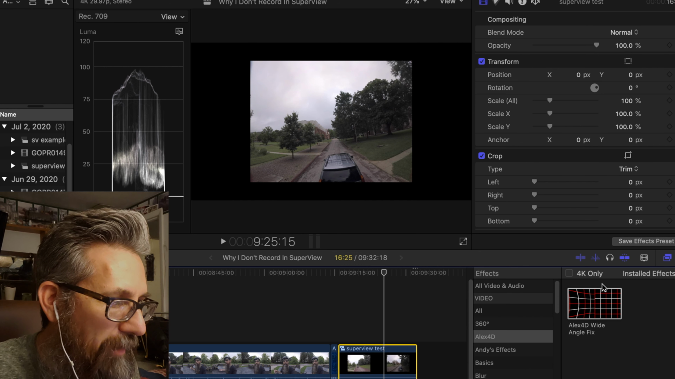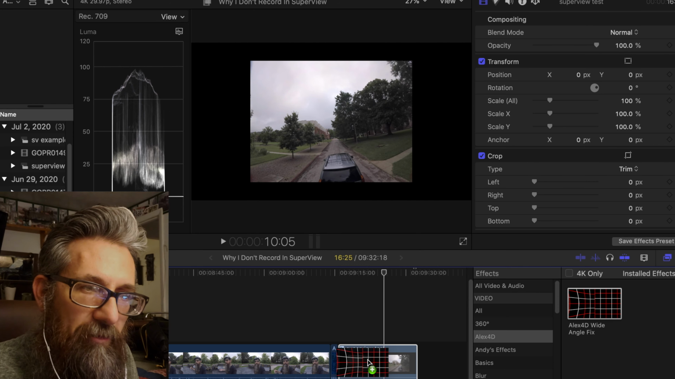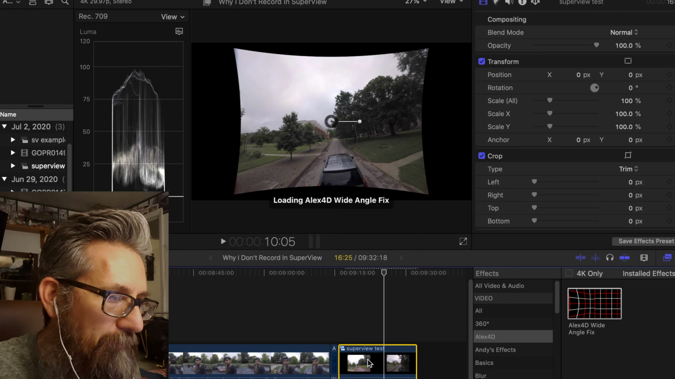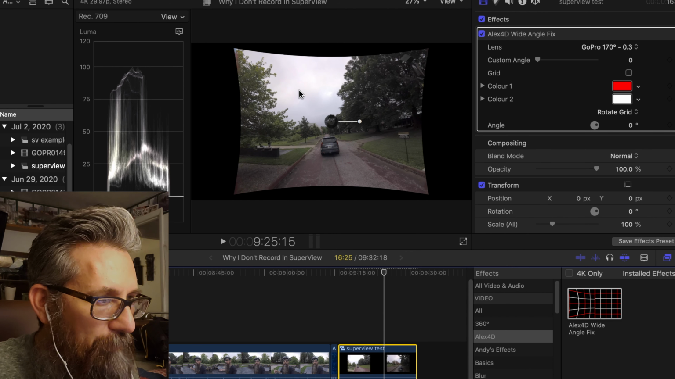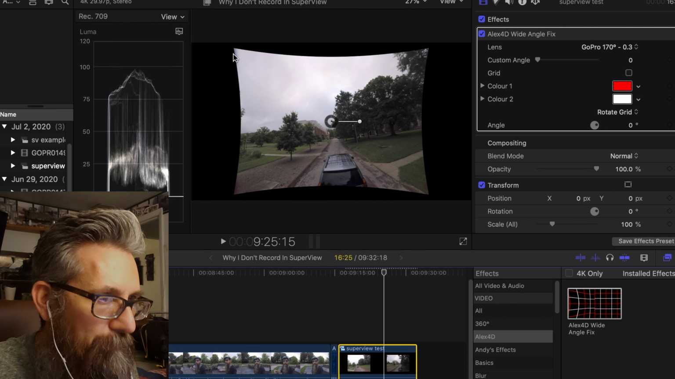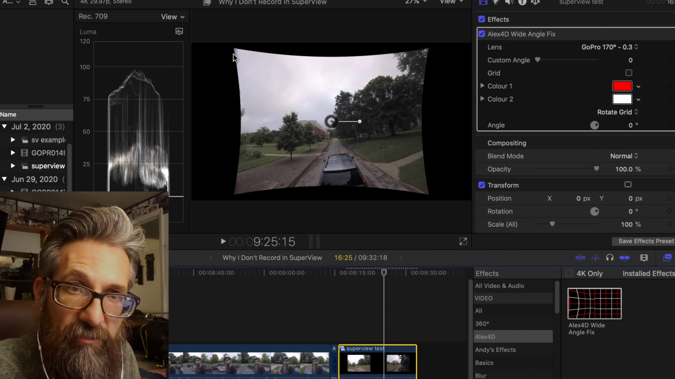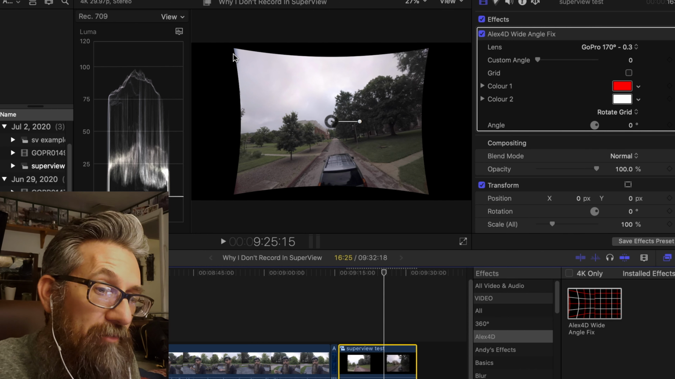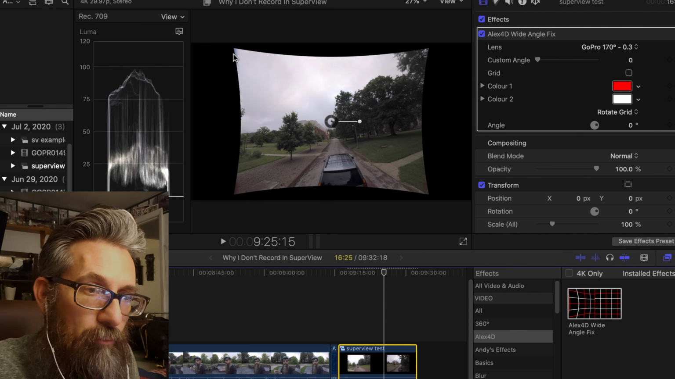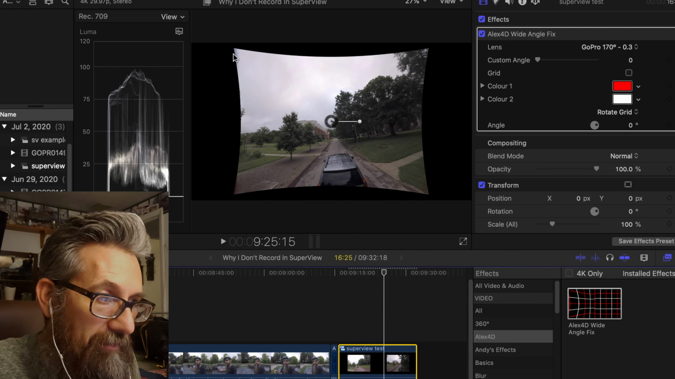But now when we drag our plugin, this Alex4D plugin, again, that's linked down in the description. You can get it from the website there. You'll see these curved edges here, because this plugin is designed to get rid of the fisheye effect and basically make everything nice and straight again. But because it's doing that, we can actually use that to our benefit to get a Superview effect.